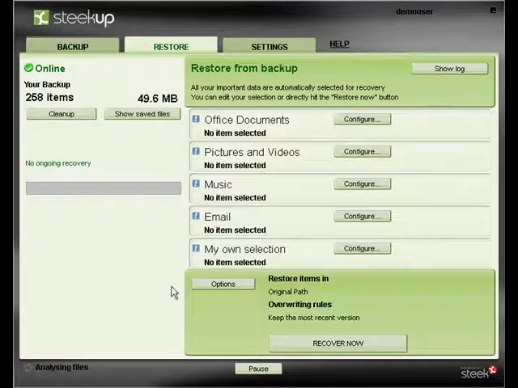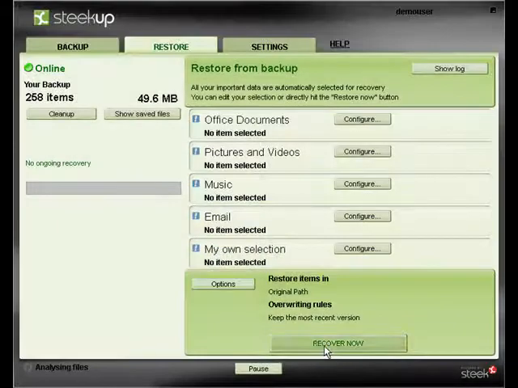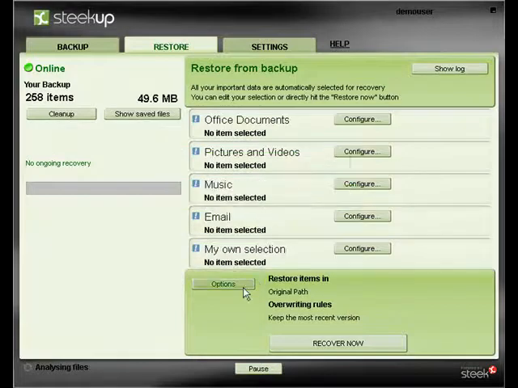Okay, I've hidden the files that I backed up, and now we're going to look at the restore operation. These seem like reasonable defaults and options, so I'll click recover now. No selection found. Okay, I'm going to play with this for a moment.